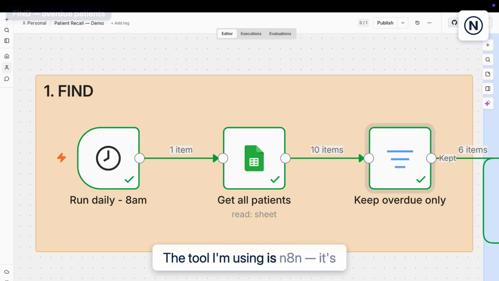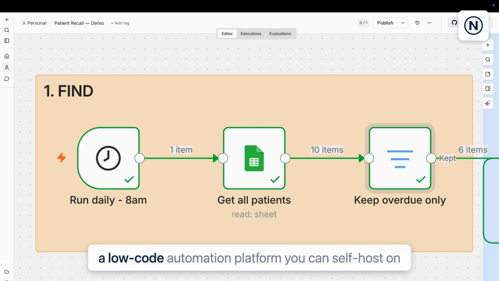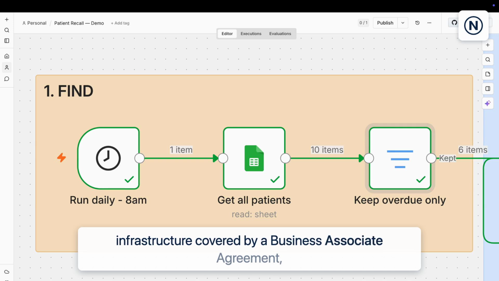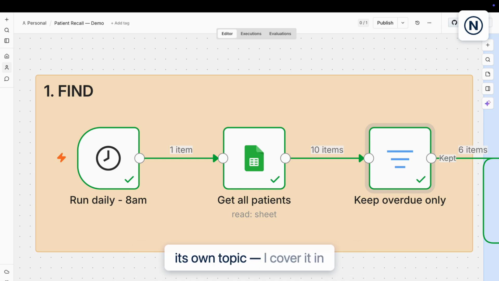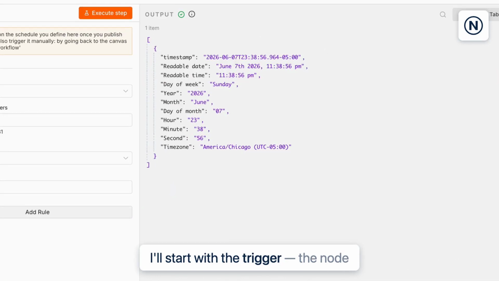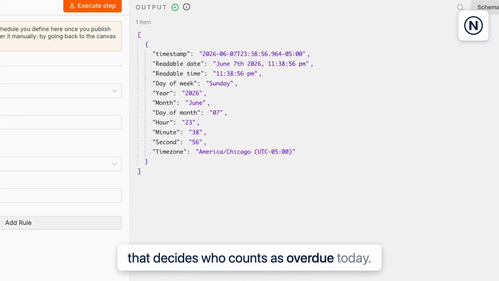The tool I'm using is N8N. It's a low-code automation platform you can self-host on infrastructure covered by a business associate agreement, which is the right fit for anything touching patient data. The same shape of workflow works in Zapier or Make if your practice is already on those, but N8N is what I recommend for healthcare because of the HIPAA path. The actual AWS setup with a BAA is its own topic. I cover it in the companion video on this channel, link in the description, so I won't repeat the infrastructure piece here. I'll start with the trigger, the node that decides who counts as overdue today.